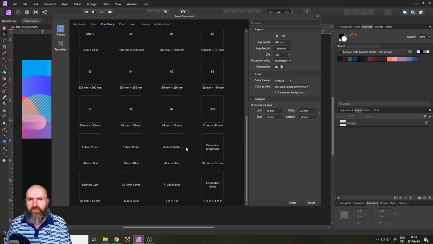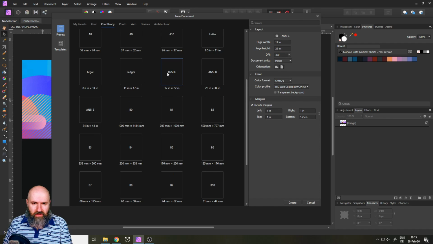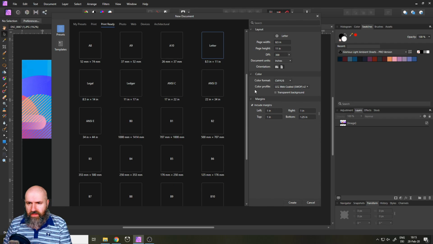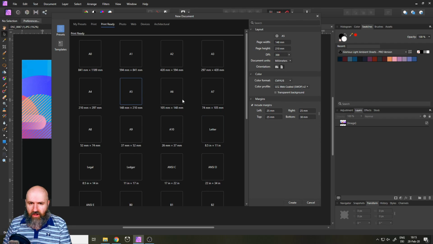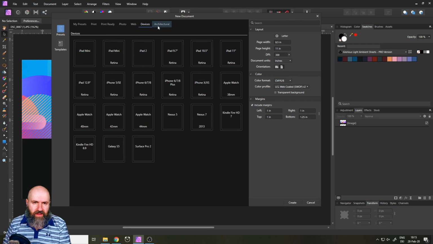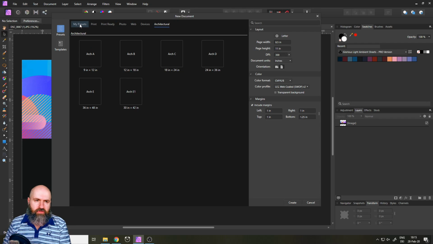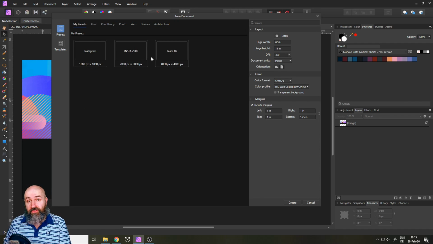So it's kind of a lot harder to find things than before, where we had just a pop-down list with all the names of the presets. That was a lot easier. So I'm not much of a fan of this kind of change. You can see when you click here, the information over here on the right side changes, so you can see all the different changes that are going on when you click on that. And you have print, print ready, photo, web, devices, architectural, and then you also have your own presets. There you can save the stuff that you need the most. So this is probably now the best way to get to the presets that you actually need.